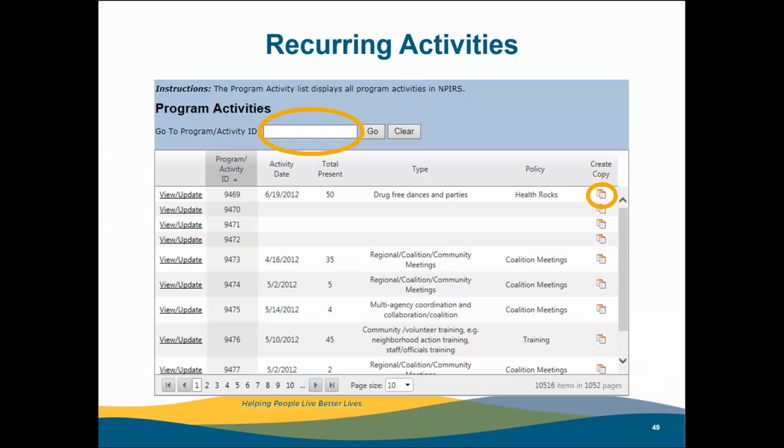What this feature provides you is the ability to take something that you do over and over again on a regular basis and easily and quickly copy it forward, knowing that a lot of those fields that are on the matrix or the geographic location, those things don't change. So instead of having to put those things in every 6 weeks that you do the Health Rocks program, you can instead copy the Health Rocks program and just update the demographics and the dates.